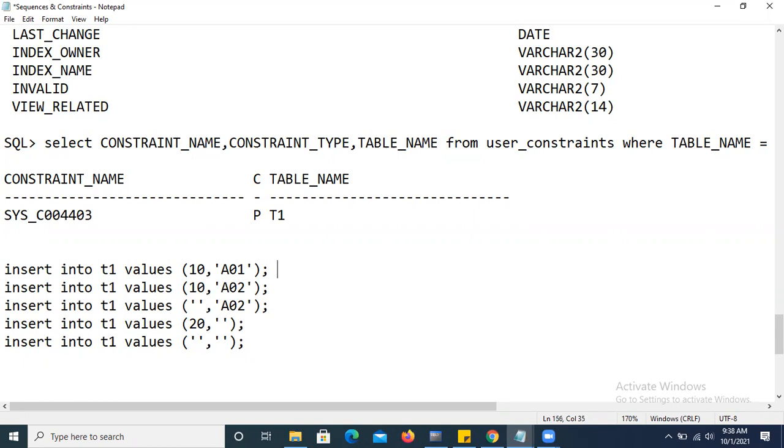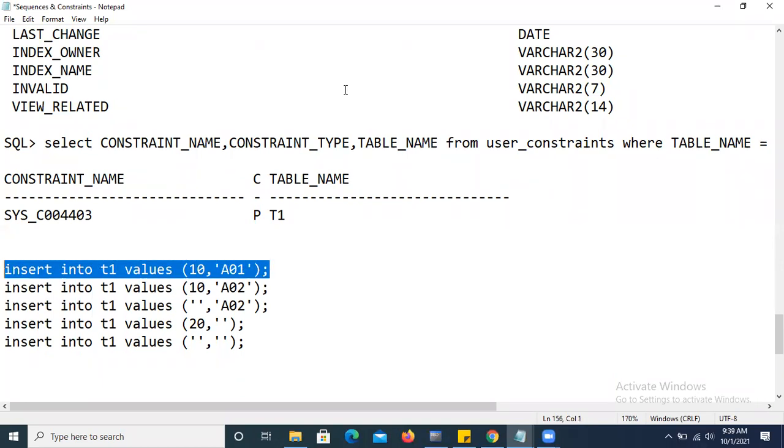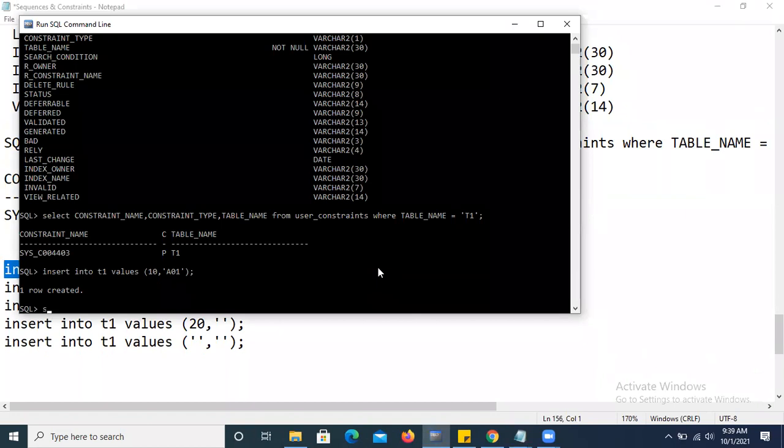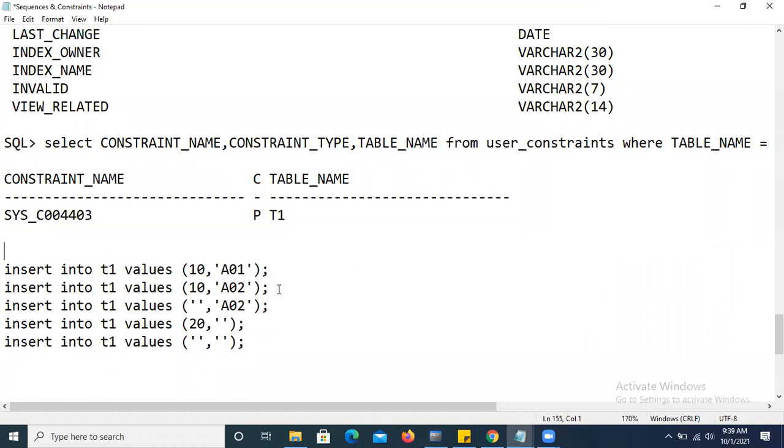Now tell me, will this column accept? Okay, first column directly it will accept, because there are no records in the table. Okay, one row created. Now see select star. Will this insert or not? So what is primary key? Primary key will not allow the duplicates and it will not allow the null values.